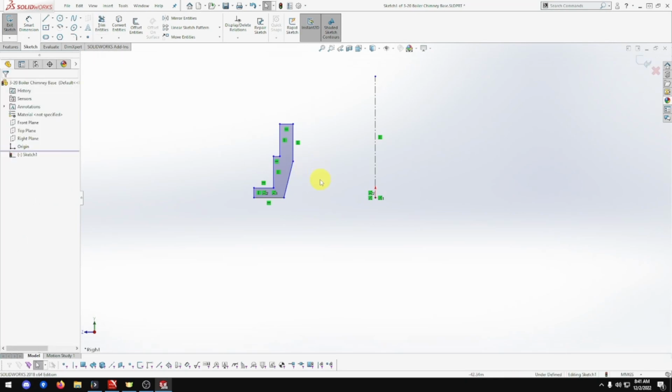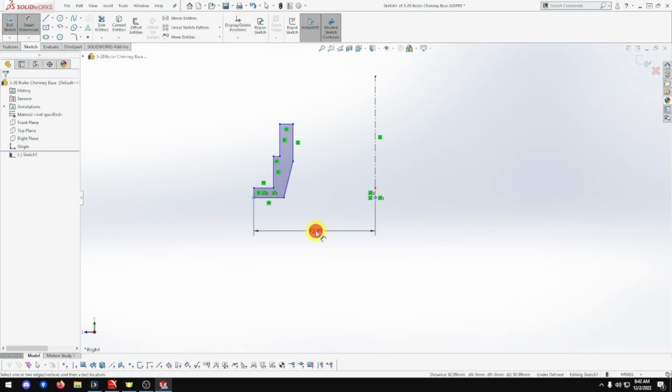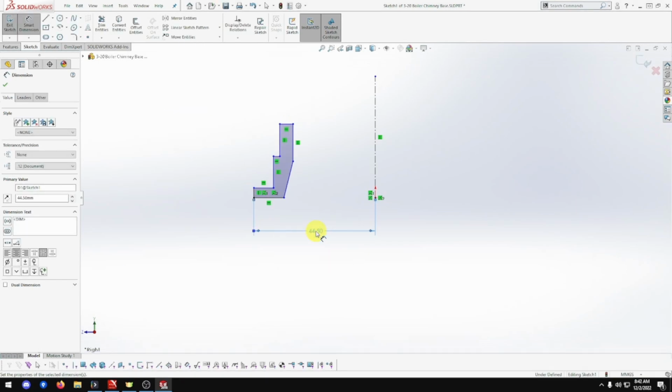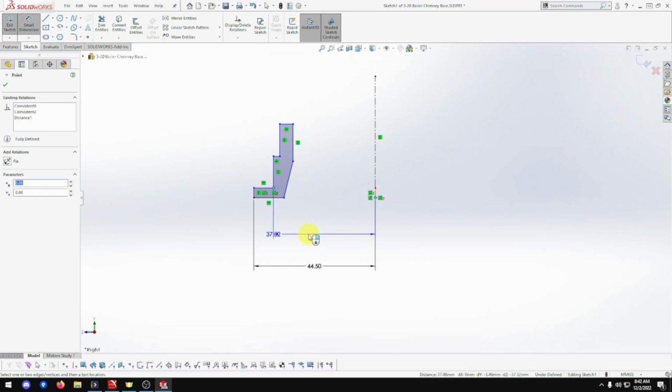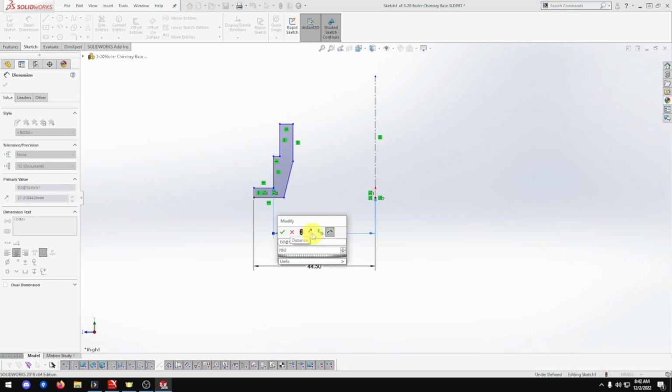Now let's dimension this first. So we've got select dimension. Let's see, from that point to that point will be A9 divided by 2. Then let me just drag that down. That point will be 70 divided by 2. Yep.